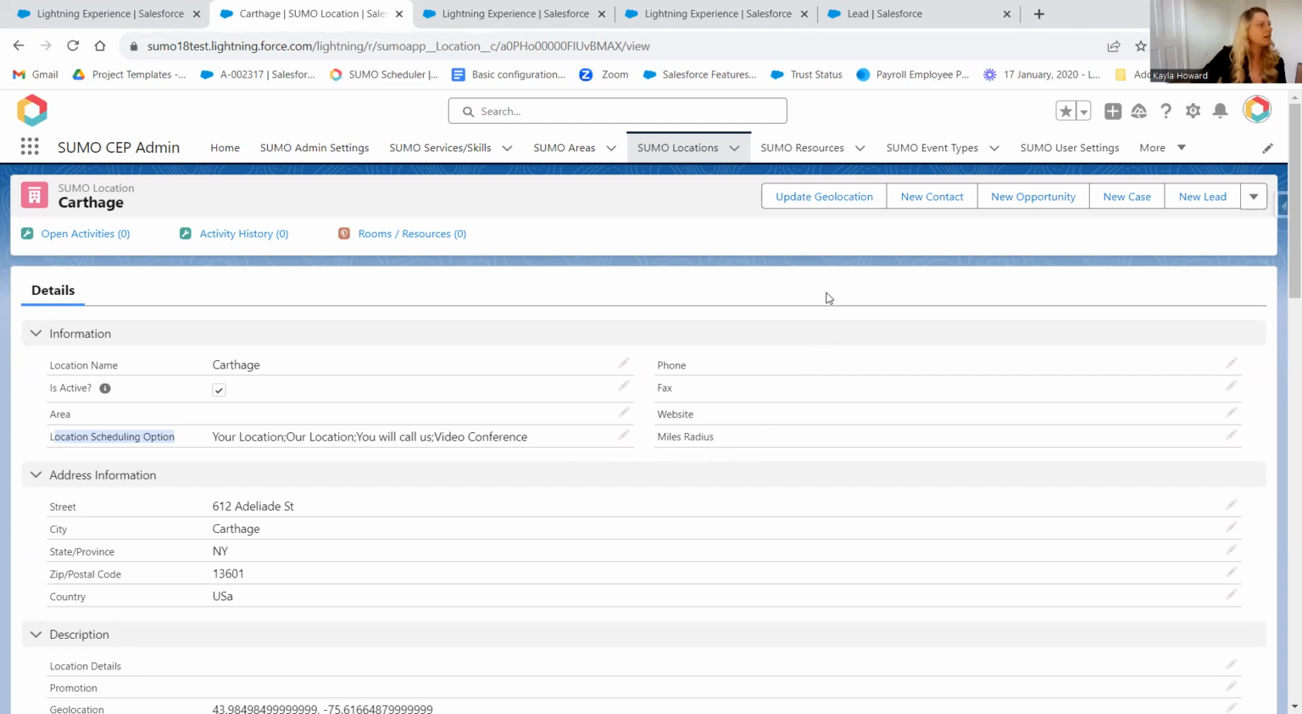Okay. And then from an online scheduler perspective, I think there's an additional step we can take. Is that accurate?